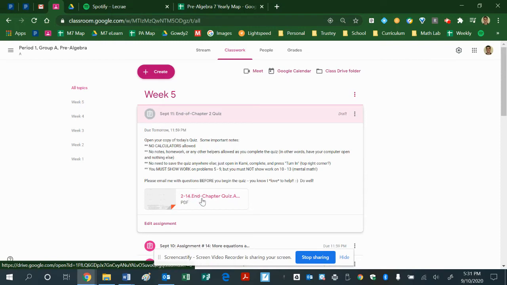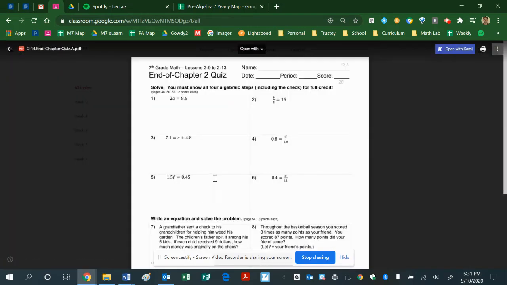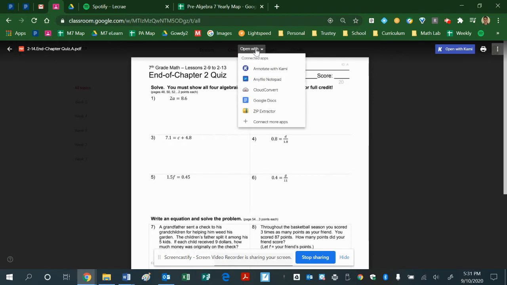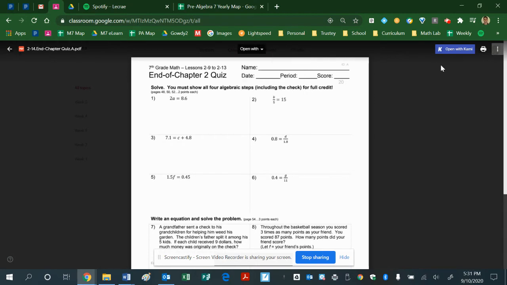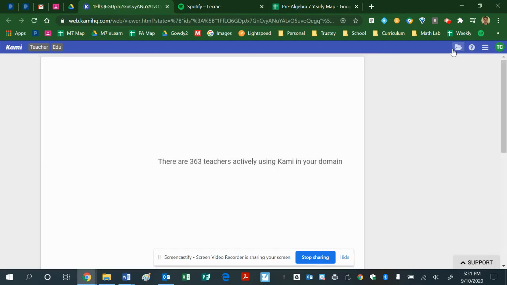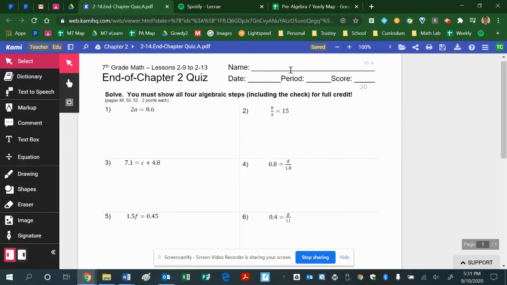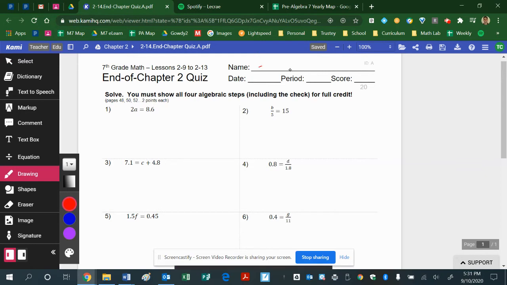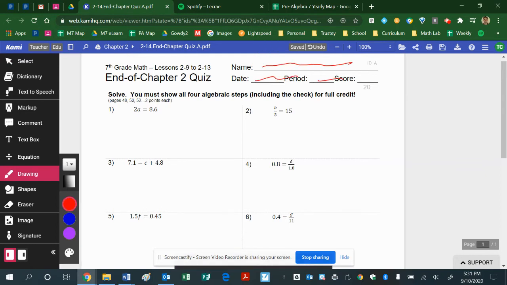I don't know if yours looks anything like mine, but when I click on this, a couple things pop up. Either I can click right here, open with Kami, or even right over here it says open with Kami as well. Now, once I get to Kami, make sure you put your name and date on it, please. Because if something gets corrupted in your file, if files get messed up, we always want to make sure that your name's up here at the top.